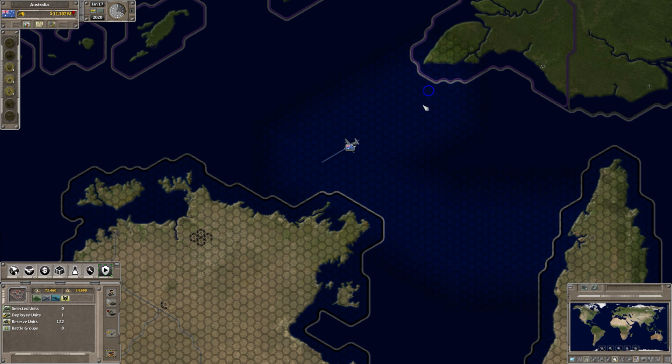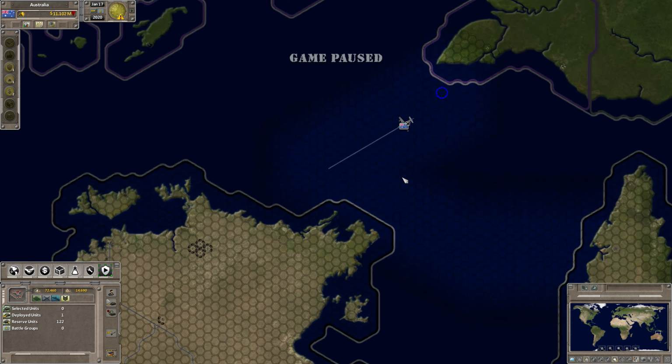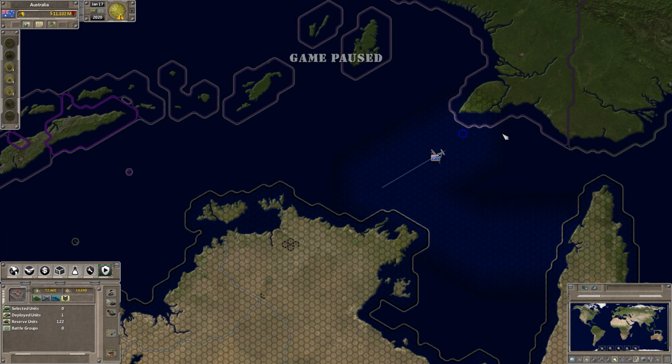As you can see, it will now patrol this area back and forth. Also, you can see the area that it can view. For the purposes of this video and demonstration, I have turned on hexes, the map grid overlay, and line of sight. So this is how far that aircraft can see as it's scouting back and forth.